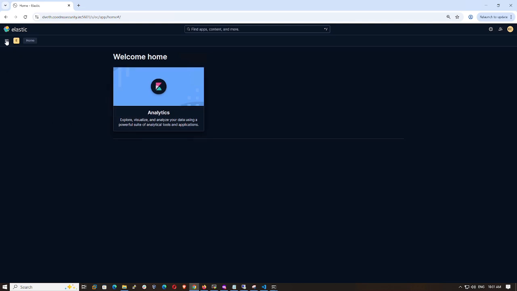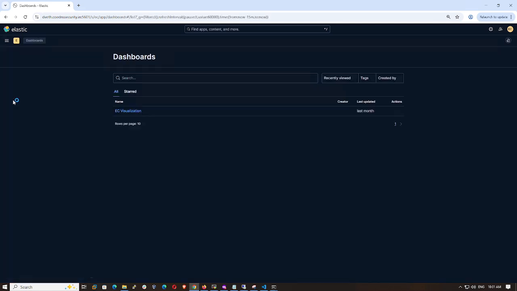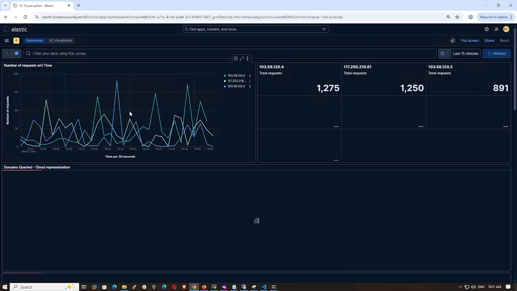After login, click on the breadcrumb here. Click on the dashboards. You get to see EC visualization. Click on EC visualization. So this is the visualization page of the complete DNS traffic coming at EC1 and EC2, which is coming to Rakshak DNS.